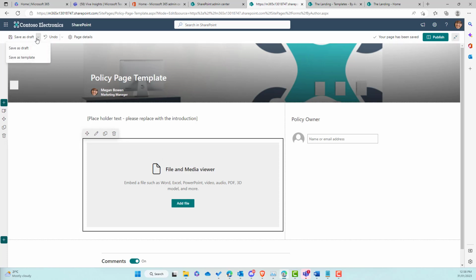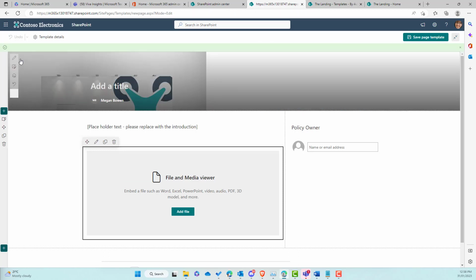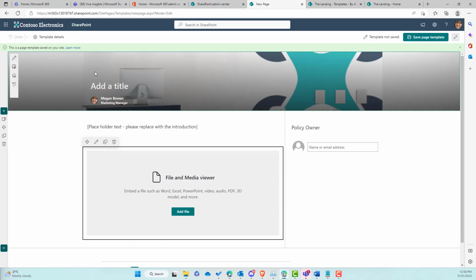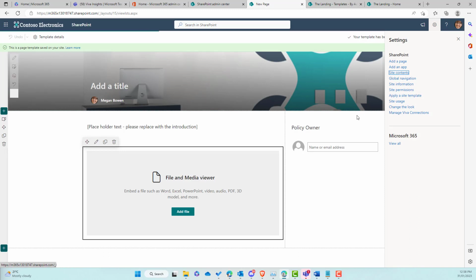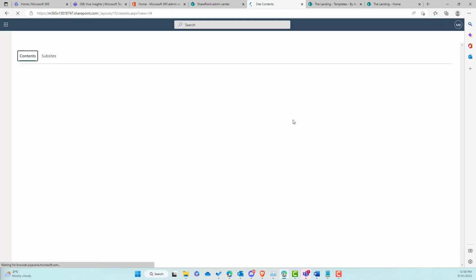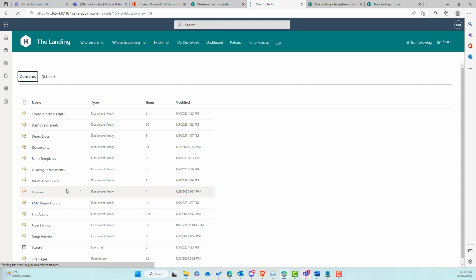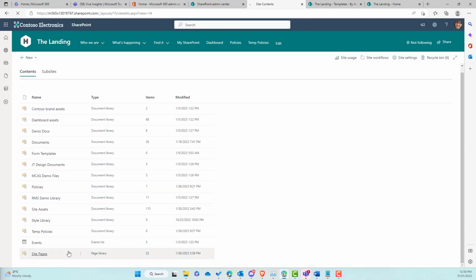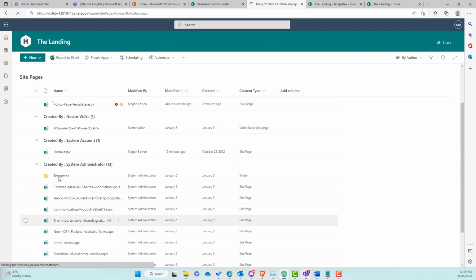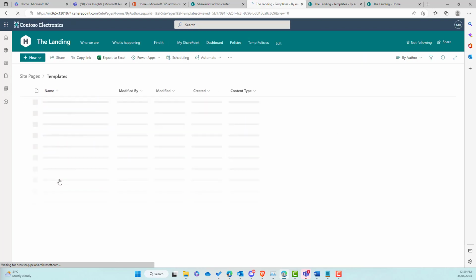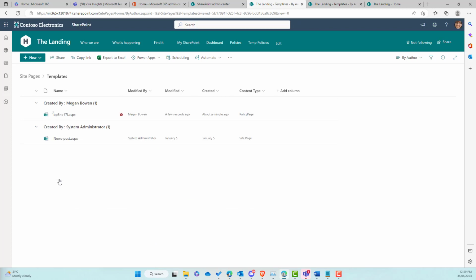So what I'm going to do now is go save as template. And then I'm going to create, and that's just created a page template that we can reuse in this site collection. Okay, so let's have a look. Let's jump out of here, and I'll jump back into the site contents, and we'll pop into the site pages library, and we'll see where the templates actually live. So we'll go down to site pages, and you'll see there will be a folder called templates. Inside this folder called templates is where our page templates reside for this site collection.